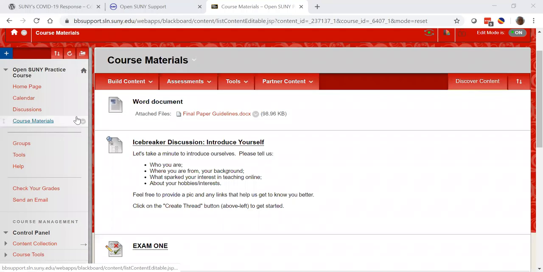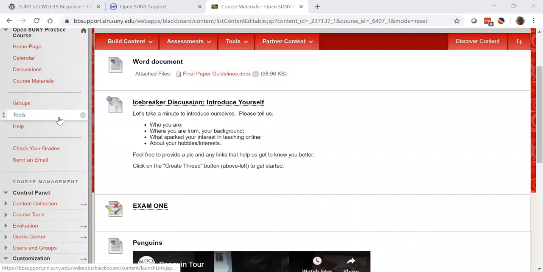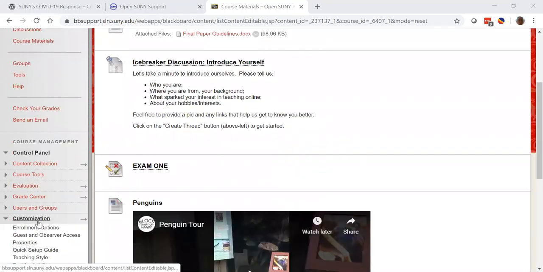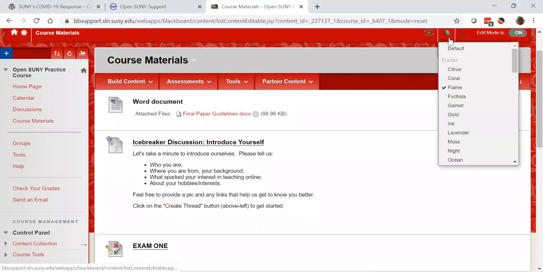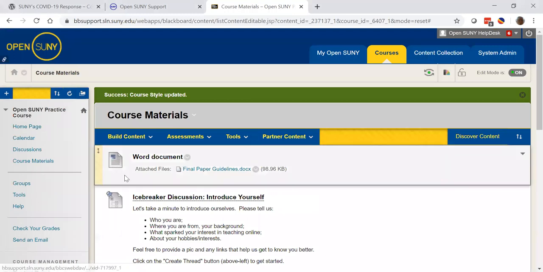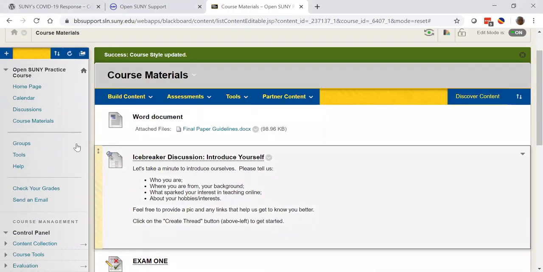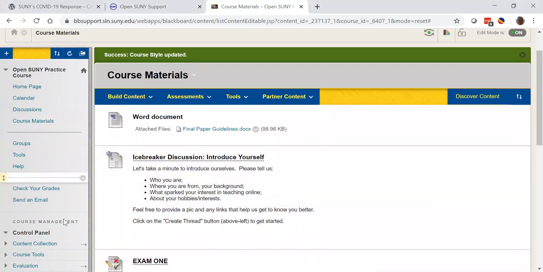So I just covered a very little bit. This is called the course menu over here. Now there are two, it's kind of hard to see here with the color scheme I have. Let me go back to the default color scheme. That doesn't really help. But there are two different sections to the course menu.